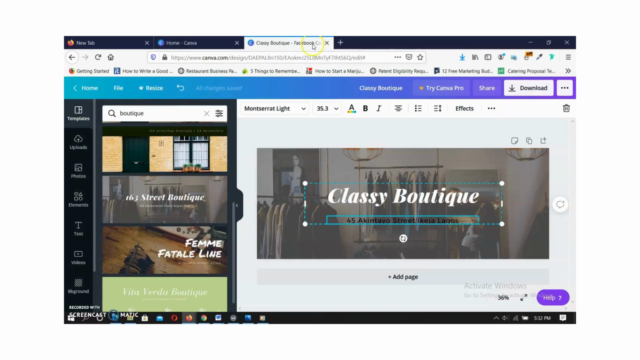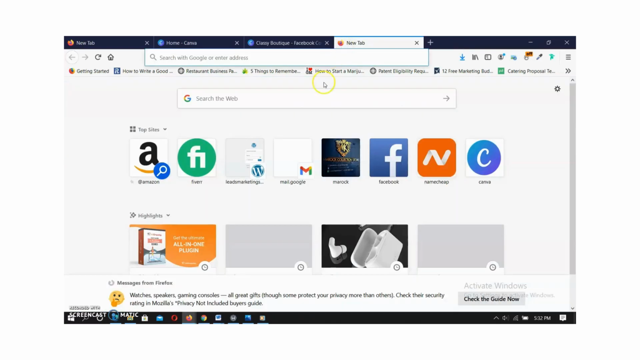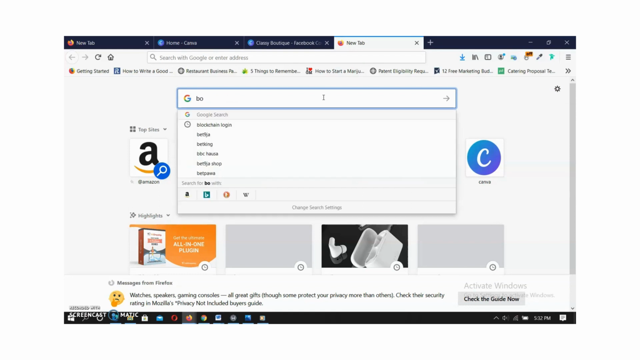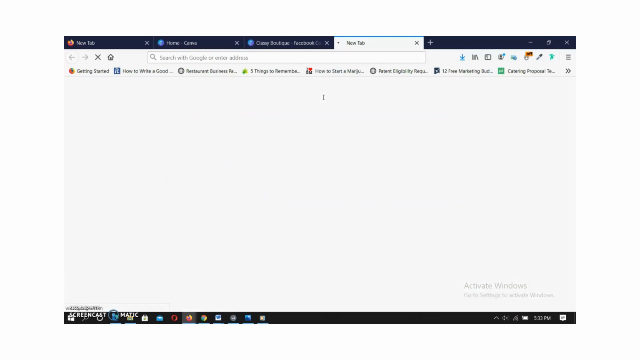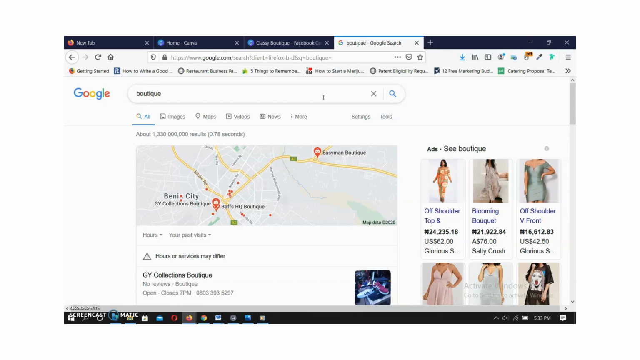Next is how to use Google to find images. Since our business is a fashion business, I'll type boutique. If you are running a fashion store or beauty store, type beauty. If you are running a hair salon and all that, just type boutique. Then go to images on your Google search bar.